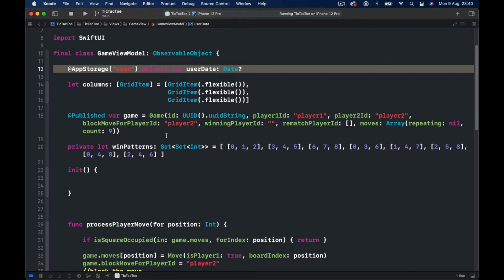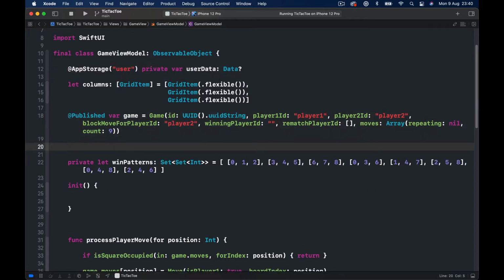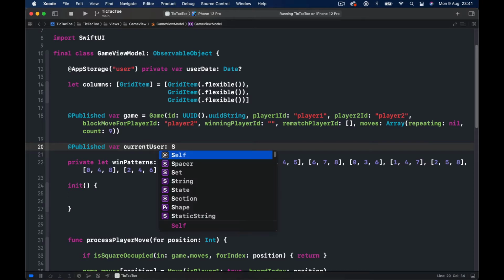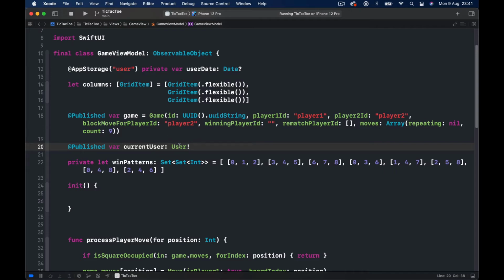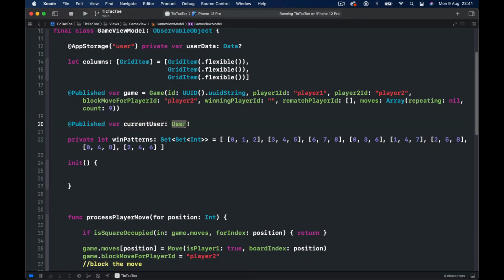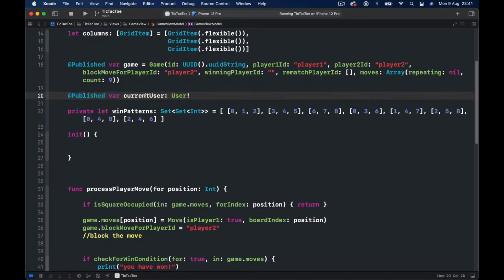So let's create a published var current user. And this is type of user. And this is not an optional, because if we don't have a current user, we cannot play our game. So that's why this cannot be an optional. If we don't have this, we can crash our application. The user cannot play a game, period.